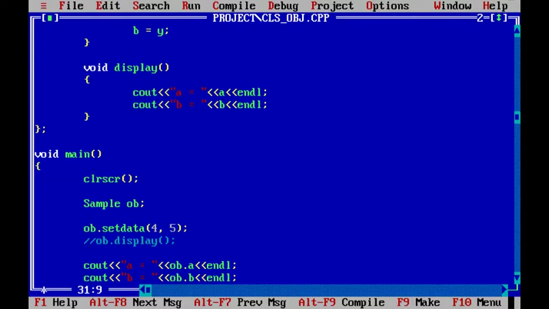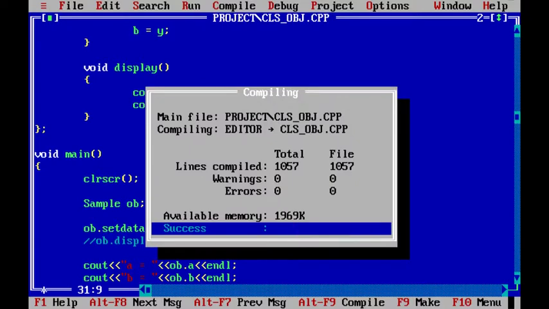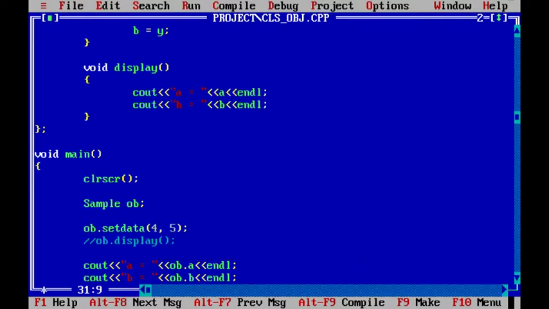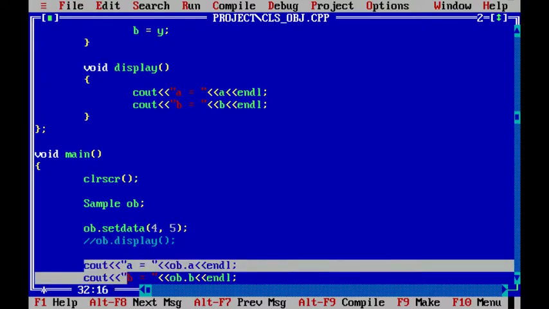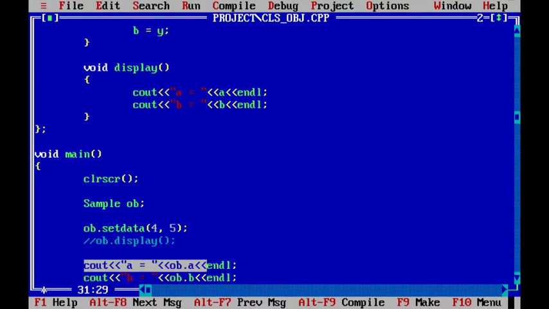Okay, so now I'll just compile this. I got no error over here. That means I can access this, correct? So I'll just execute it. You can see 4 and 5 is the output for this, because previously what we were doing is we were displaying this. We kept these two statements inside the display function, and the display function was accessing a and b, and that is quite possible.